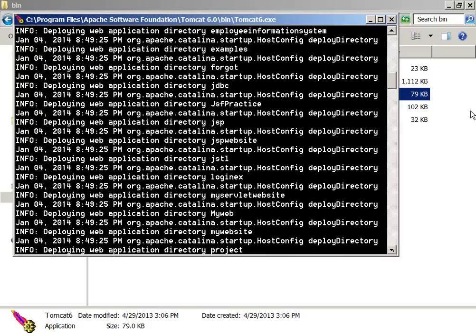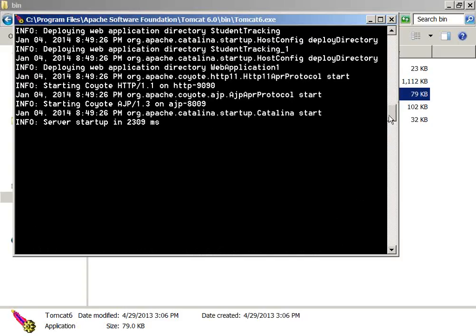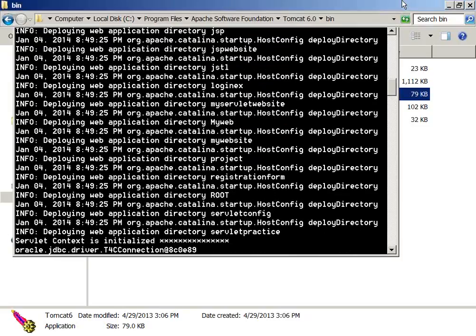Yeah, here. You got it? See this? What is it doing? While the server is starting up, it is trying to deploy because it is already there. Deploying web application directory, my website. So your application is already deployed because it is already in the server. While the server starts up, it is deploying. No need to deploy again. Is it required now? Not required, because your application is now deployed.